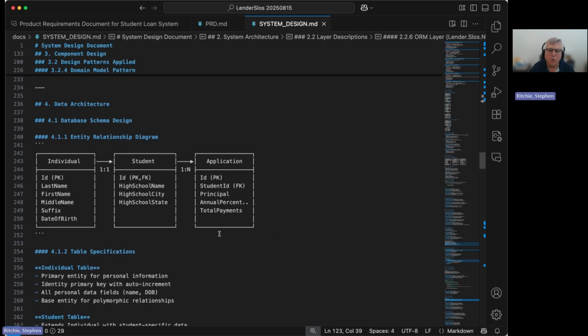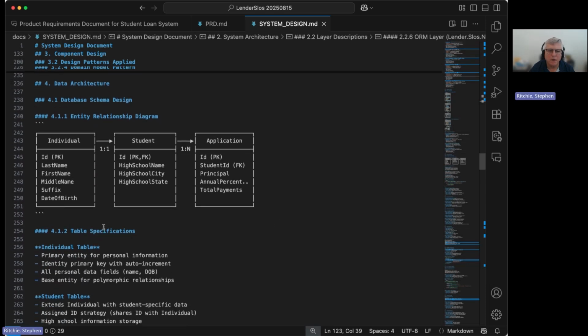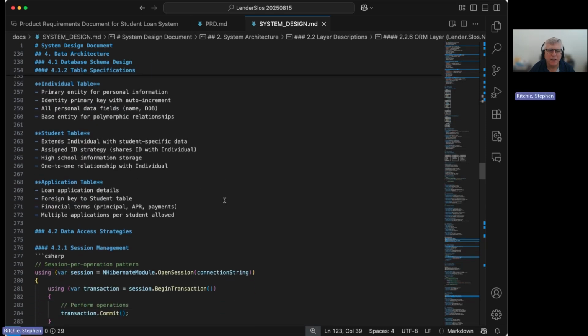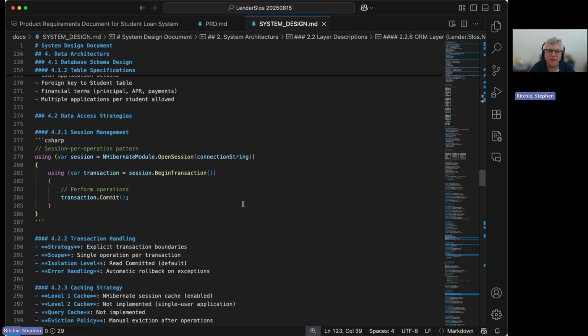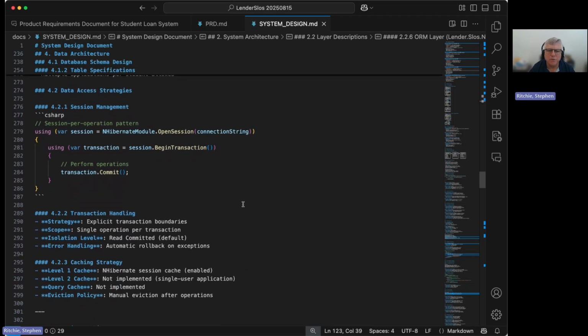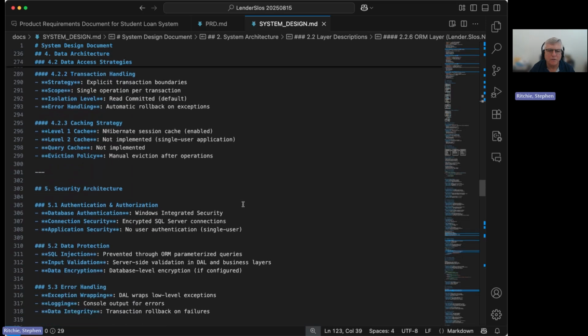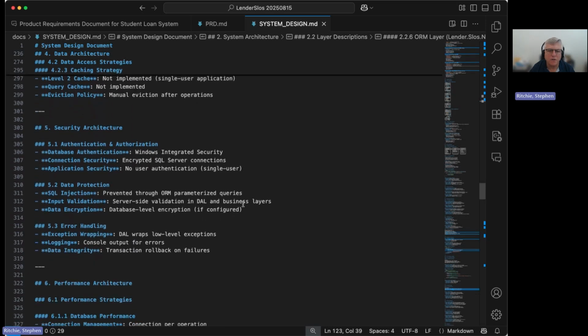It explains how all of these relationships work. An individual and a student have a one-to-one relationship. So there are other people in the system. There are parents and references. So the individual and the student have a whole part relationship to them. Table specification is identified. It gives examples of how session is managed. It explains how transactions are handled and how the caching strategy works.